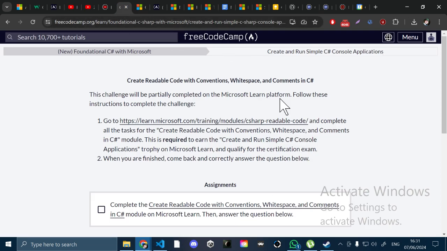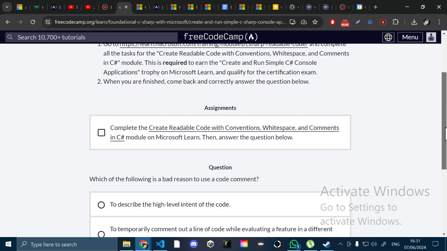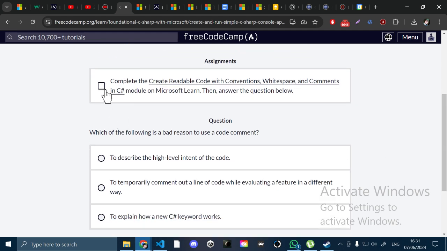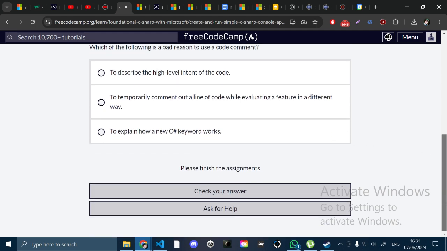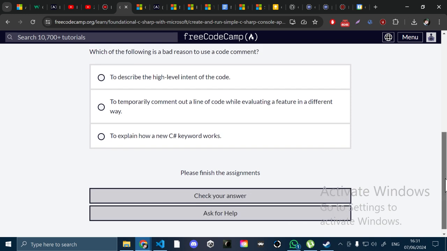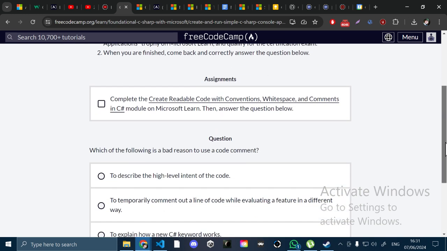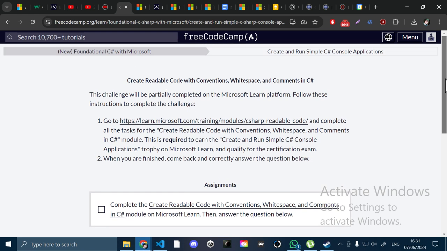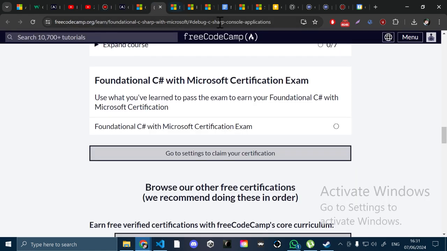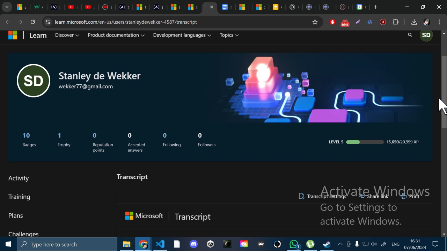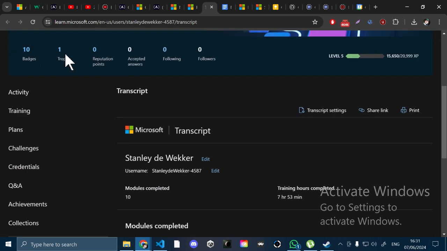Every time, you have to coordinate between freeCodeCamp and Microsoft, going back and forth, making sure you do everything at Microsoft and everything at freeCodeCamp as intended. Basically you have to click on this and then answer the question correctly and check your answer, and then you can go to the next one. And you need all the trophies. So you need all the badges, you need all the trophies.